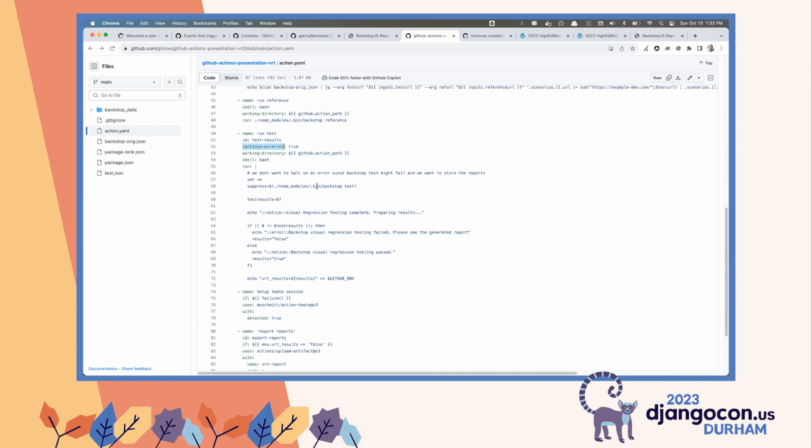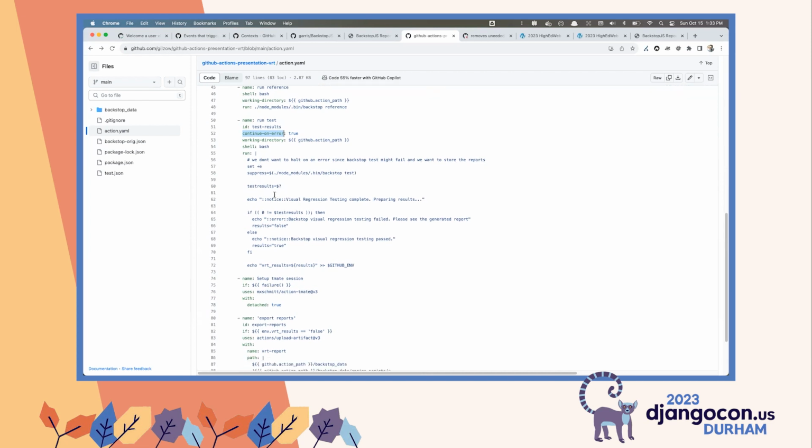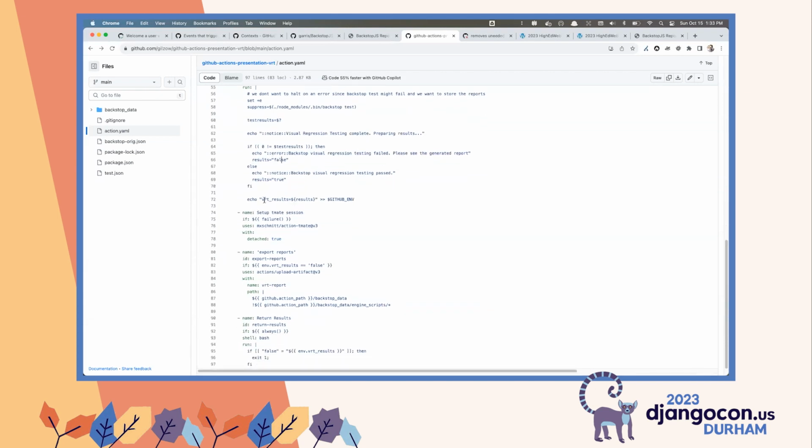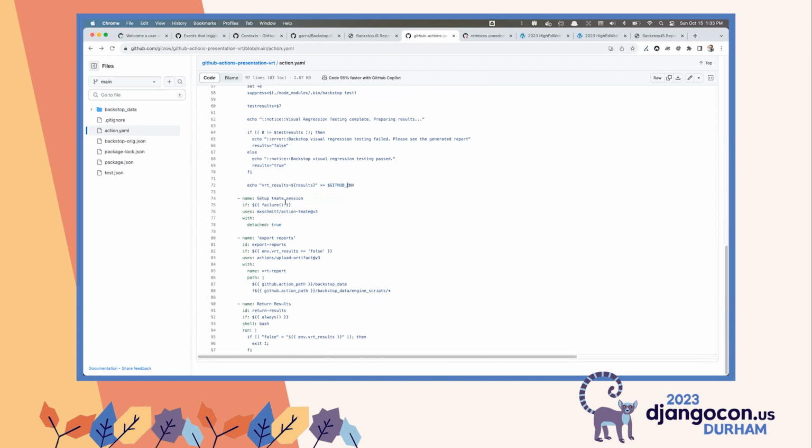So I'm running backstop test. I then grab the result from backstop test. Then if the test results were not successful, I'm going to set a variable. And then down below, I'm going to reset that variable as an output. Now, in this case, I'm setting it as an environmental variable, but we could also use GitHub outputs at this point. We'll skip this next step. This is about debugging, which I did not have time to cover today.